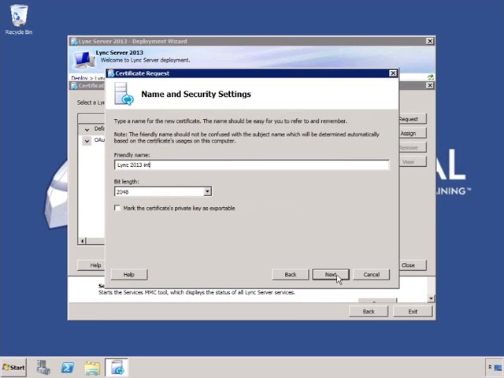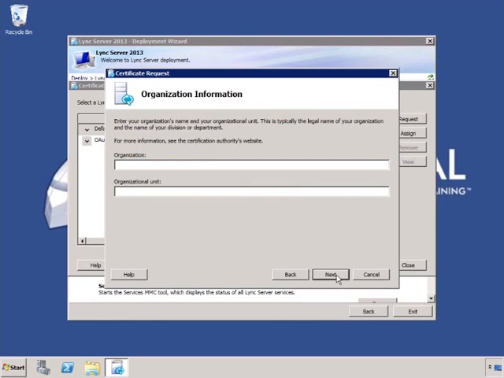I'll call my Lync 2013 internal, and my bit length is 2048, and because I'm setting up a pool, I would typically mark that certificate as being exportable, so that I could install it on other servers within the pool. My organization is Carve Rock Fitness, and my organizational unit is IT.